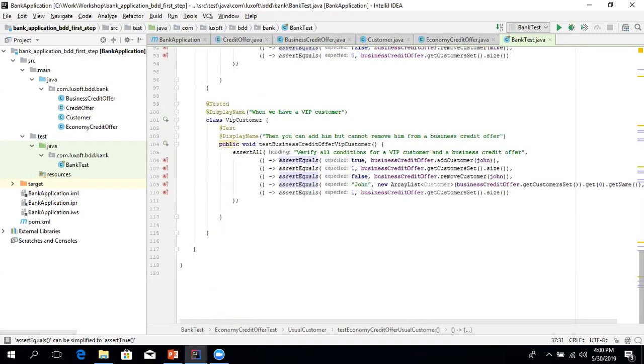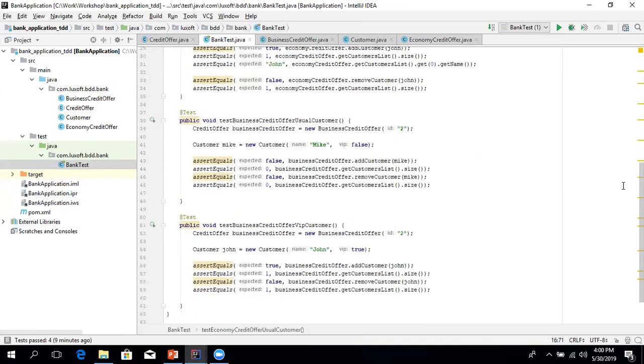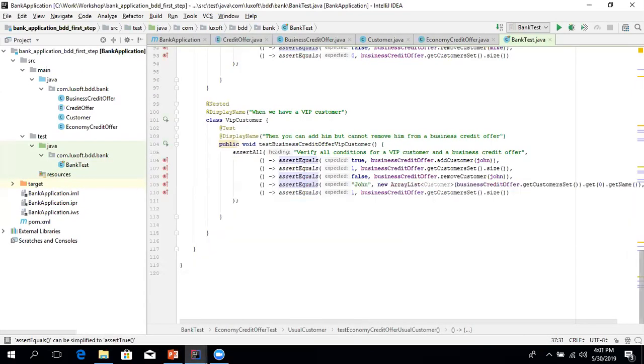So you see that we have more clarity in what we are saying. It is easier to follow than in the case of these 4 methods that are inside one single class. We may say that this is a flat test. Here we do have a hierarchical test.